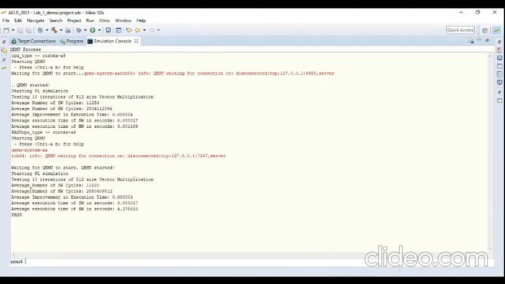The average number of software cycles is 11620, and the average number of hardware cycles is this. So we are not getting any improvement by moving the vectmul function to the hardware. Simply moving the function to hardware won't guarantee any improvement in the execution time. We are seeing that the average execution time in software is this, and the average execution time in hardware is like 4 seconds, which is very big.